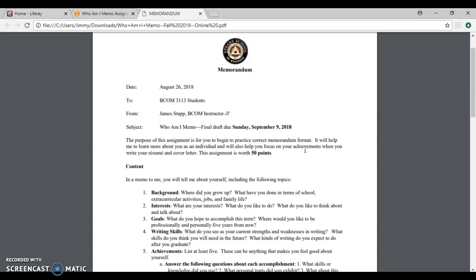On top of that, it also helps you think about your achievements and your goals for life, which is obviously a thing that anybody that is successful needs to do constantly. Later in the semester, we're going to come back to this when we have our job package assignment, when you have to craft a targeted resume and cover letter, and this will help in regard to that. So the idea here is to practice memo format.